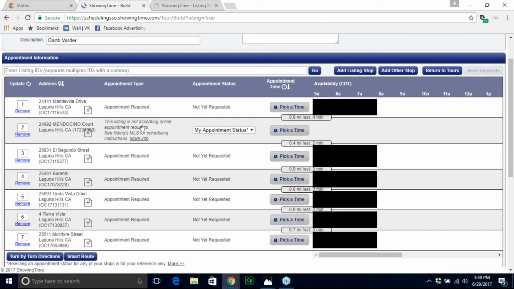That's probably because either A, the agent has opted out of it, or B, their association is not part of ShowingTime, which in this case, I think this is a San Diego MLS listing number, which it is. So they're not on ShowingTime. Very simply, I'll probably have to go back into the MLS, set up the appointment, and say if it's confirmed or not. But from here, we now need to pick a time.